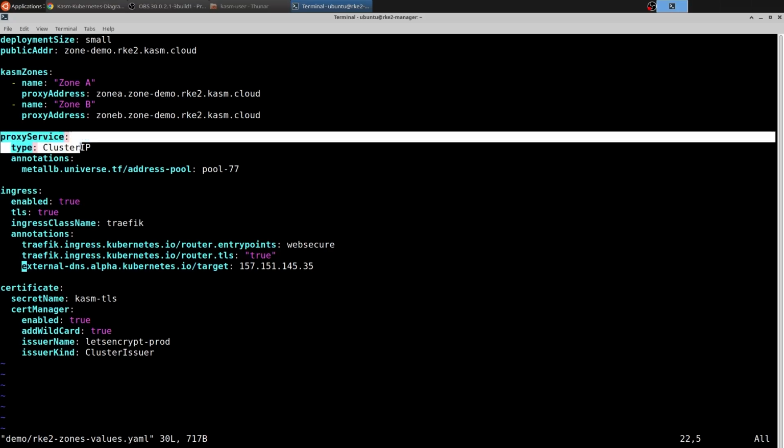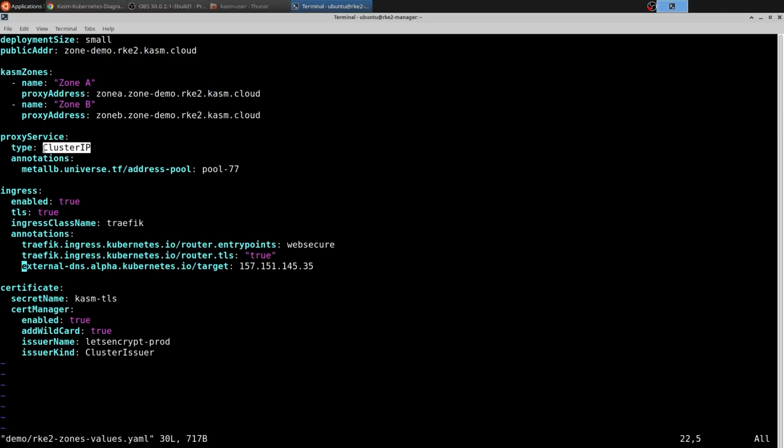The proxy service type must be set to a cluster IP for a multi-zone configuration. We can't use a load balancer service here because there are multiple routes that require an ingress or route. From there, we have our standard annotations configured for our traffic ingress. All the other configuration settings are set as they should to support this environment.